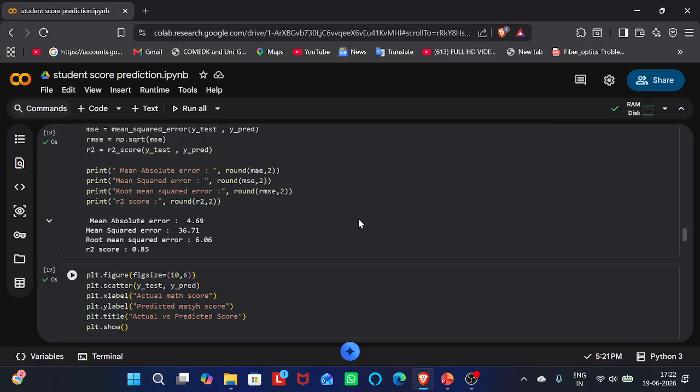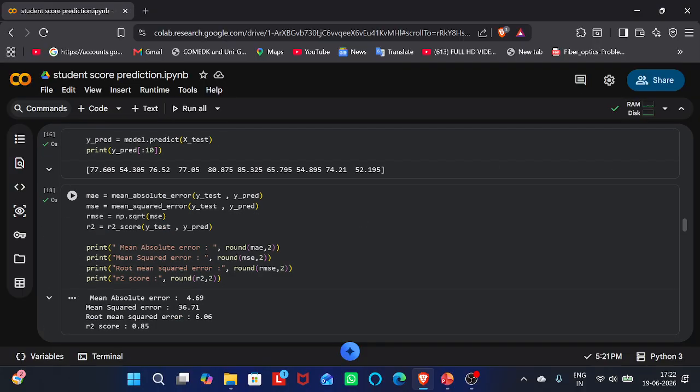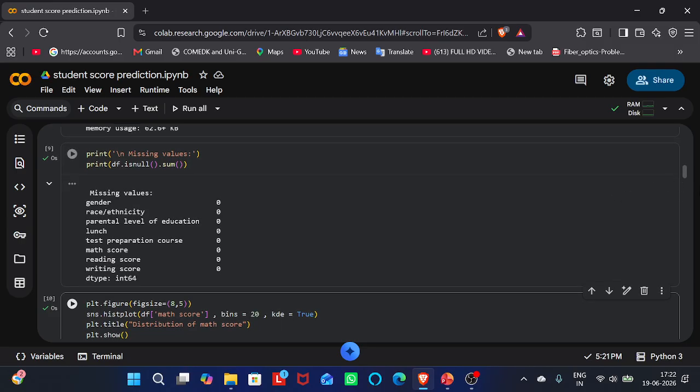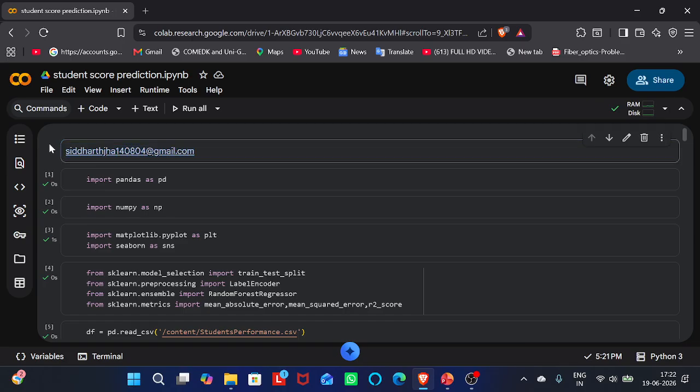So this is the full code for the project. If you need the code, then don't mail me. If you need the data set, then just mail me at my Gmail. Here I have given you my mail ID. So you can mail me for the data set only, because I want you to code by seeing here. It helps you to write the code, and it also helps you to enhance your skills.